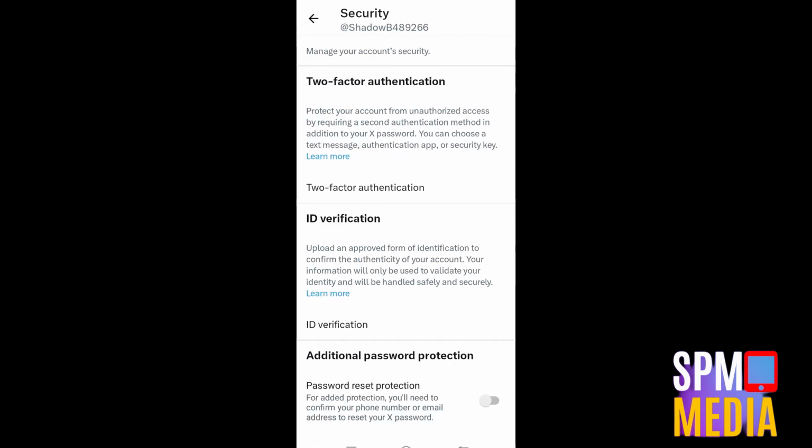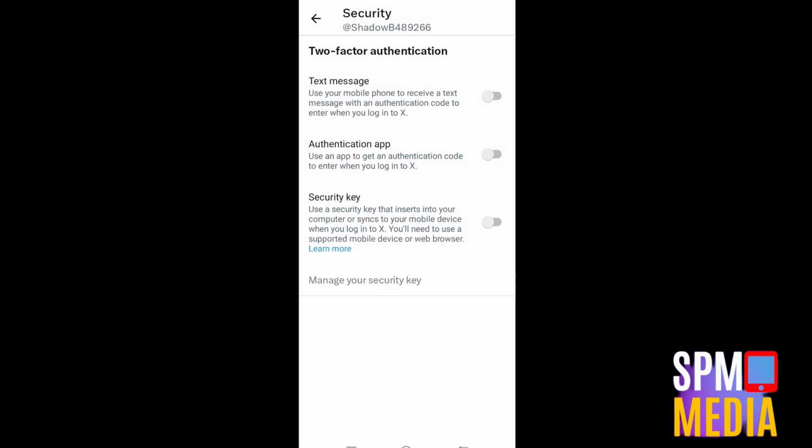So here under security, you will see this two-factor authentication, ID verification, other features. So you have to click this two-factor authentication and they will ask for your password for them to make sure that you are the one who is about to make changes to your Twitter application or Twitter account. So tap this two-factor authentication, enter your password.